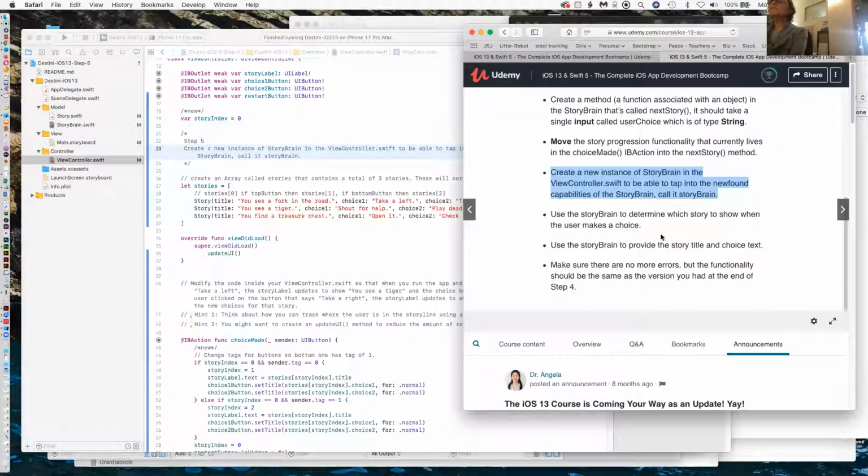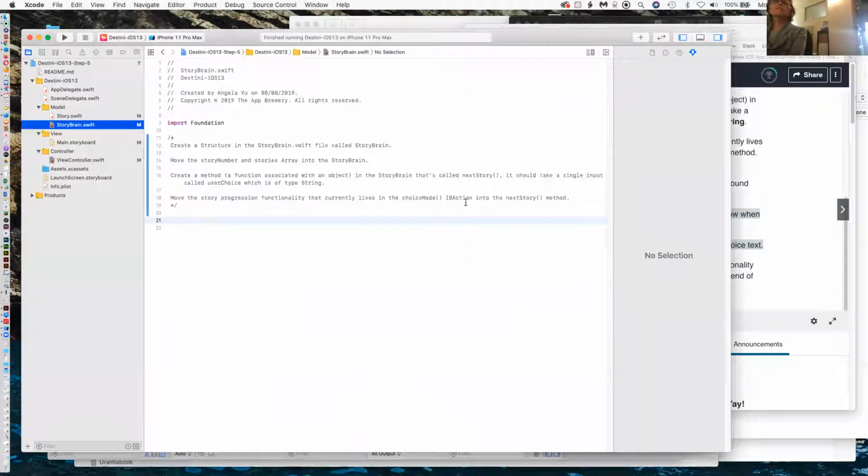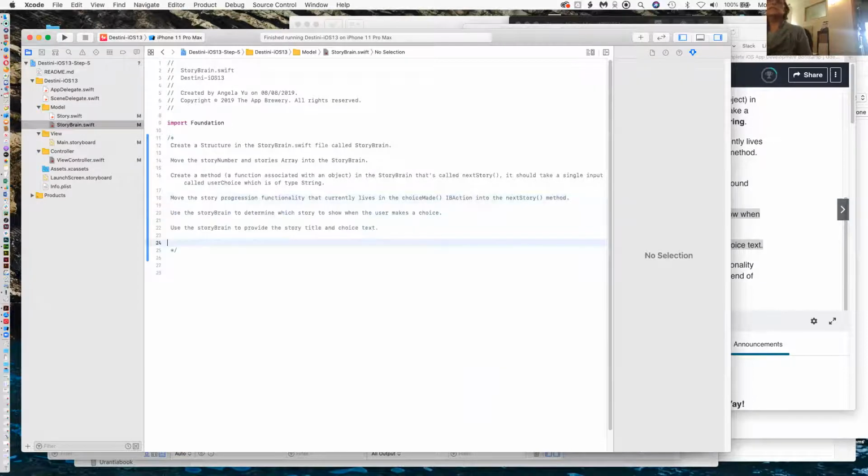Use the story brain to determine which story to show when the user makes a choice. Use the story brain to provide the story title and story and choice text. And then make sure there are no more errors. I'm not going to worry about that part because we're not going to be able to run it if we don't have any errors. And so I'm going to move that over into the story brain part, and I'll expand this. And then we can actually start working on what we have to do here.